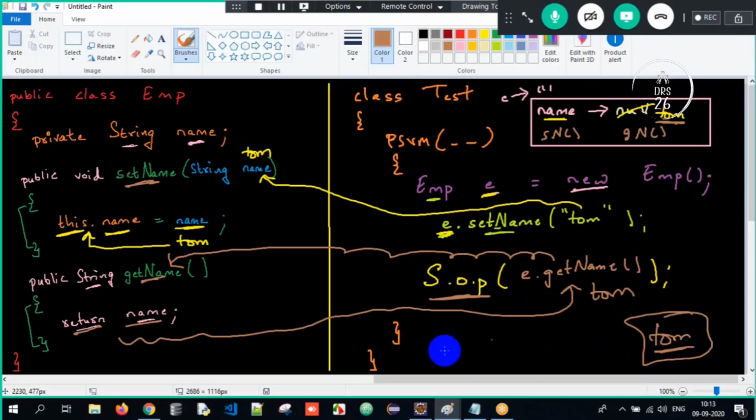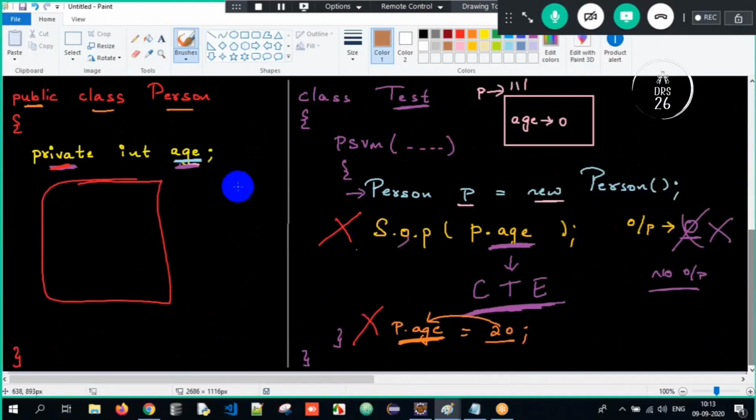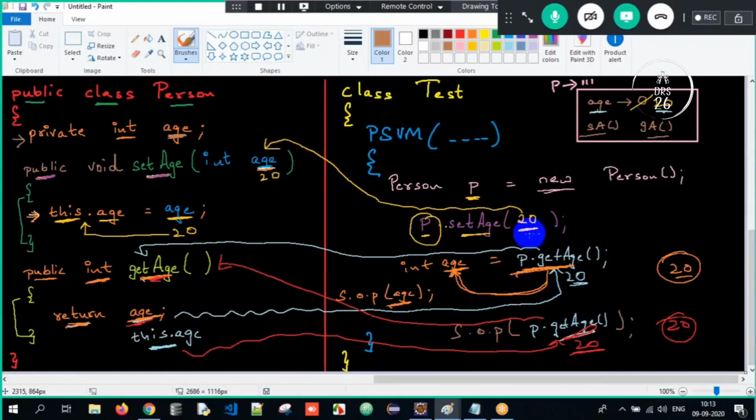Got it? In the first example, since the variable was private, I was not able to print it, and I was not able to initialize it either. But when I made use of the getter and setter methods, I can initialize it indirectly and I can print it indirectly.